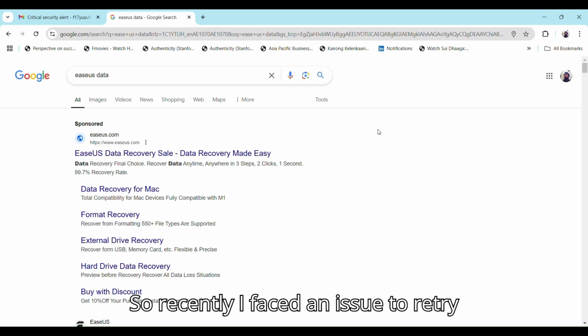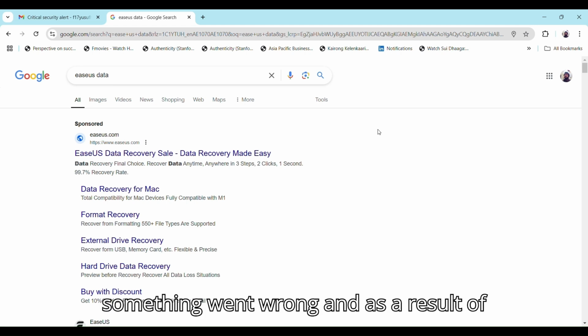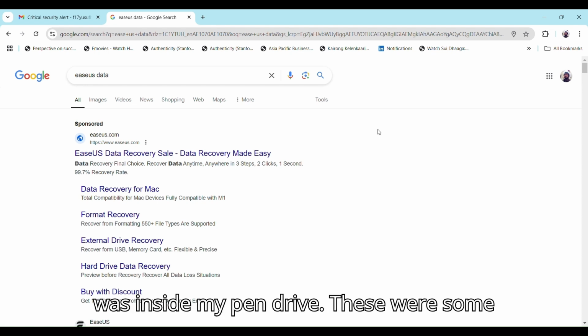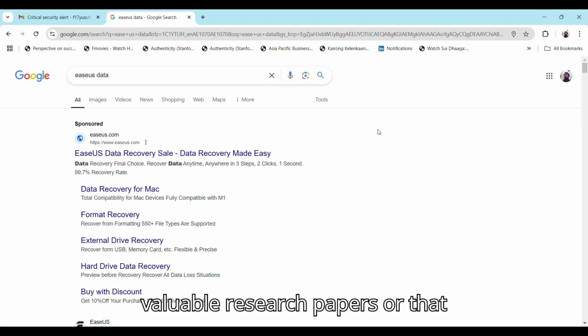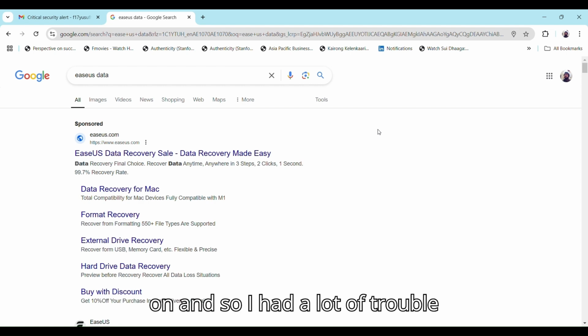So recently, I faced an issue retrieving my data from the pen drive. I think something went wrong, and as a result, I couldn't recover the data that was inside my pen drive. These were some valuable research papers and an underdeveloped paper that I was working on, so I had a lot of trouble recovering it.